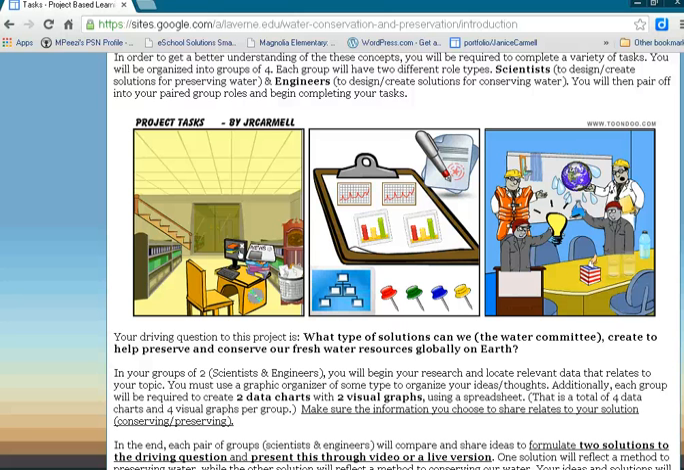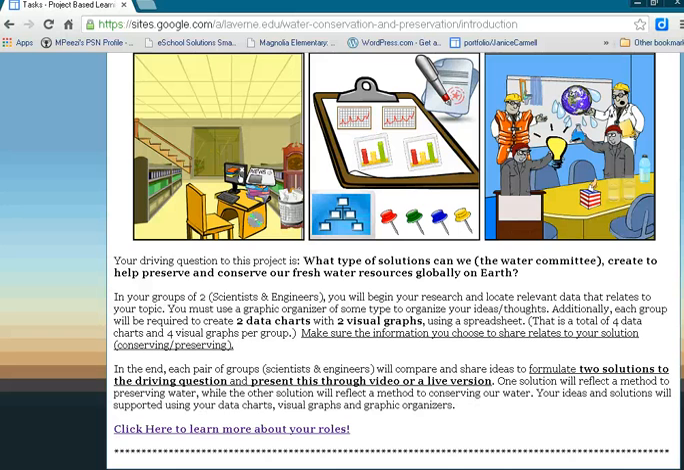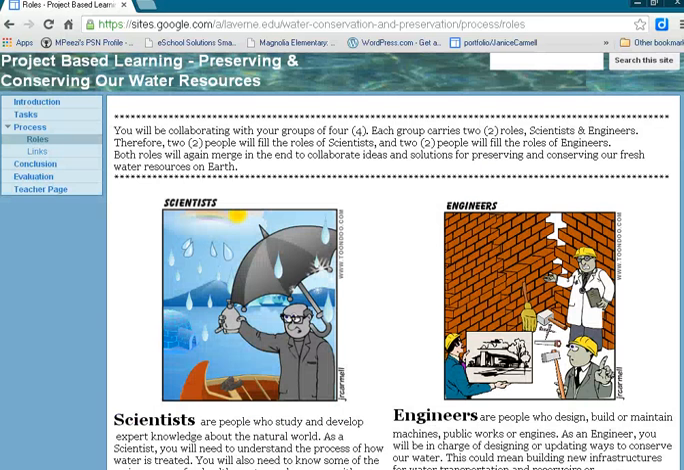Basically, the students are going to be researching. The driving question for the project is, what type of solutions can we, the Water Committee, create to help preserve and conserve our freshwater resources globally on Earth? Students in each role will design two data charts, two visual graphs, and a graphic organizer, and in the end they will all collaborate to create a presentation, either live or through a video of some sort of a conference to discuss their two required solutions.